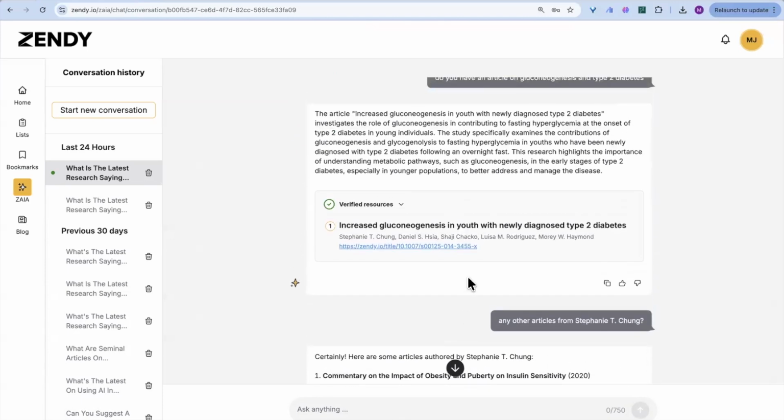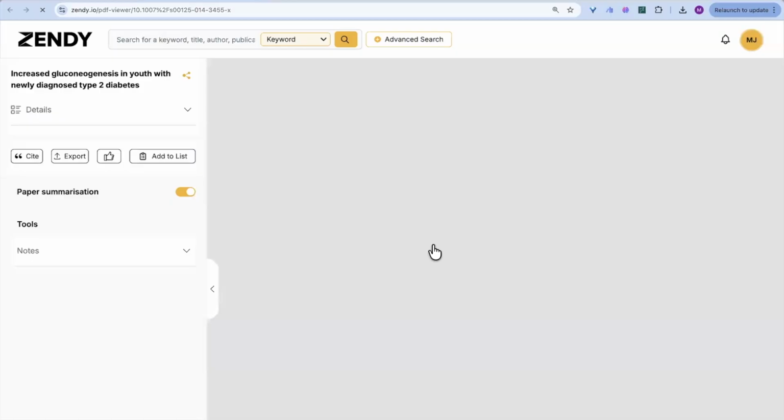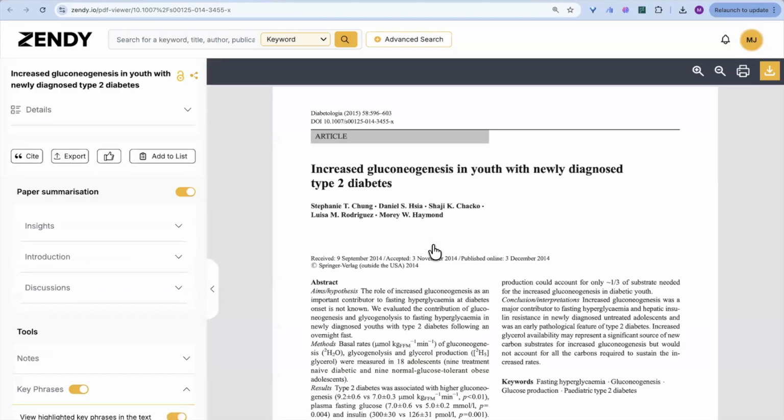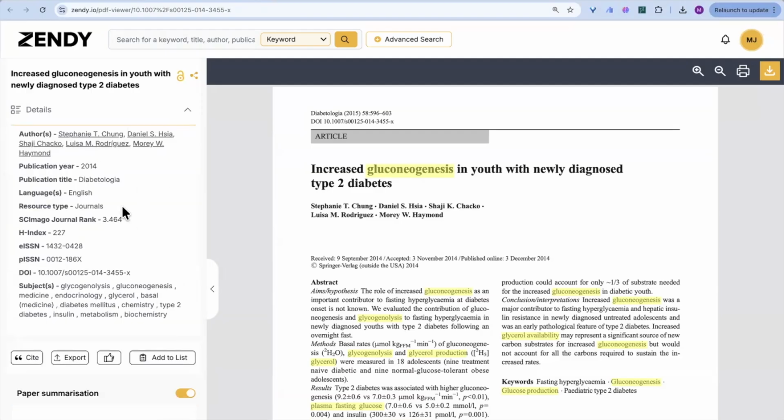If we want to look at an article and access its full text, we can simply click the link here. And if the full text is hosted on Zendy, you will see the full text directly on the platform. If it's not hosted on Zendy, it will take you to the publisher's version on the publisher website. For each article, you'll find some article details here, including the authors, the publication year, which journal it is, different kinds of journal indicators, and so forth.